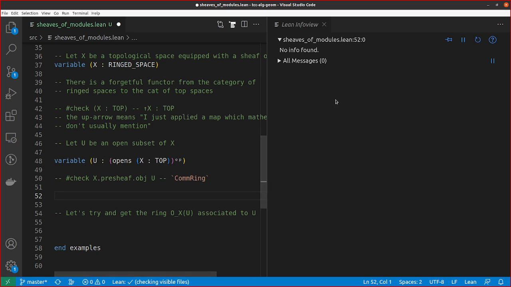So all our open sets, you see, in maths, we just say, let U be an open subset of X, right? Because X is a ringed space, so X is a topological space as well. And every category is kind of equal to its opposite category because the objects are just the same. And so, Lean, unfortunately, we have to spell all this stuff out. So U is an object in this category here.